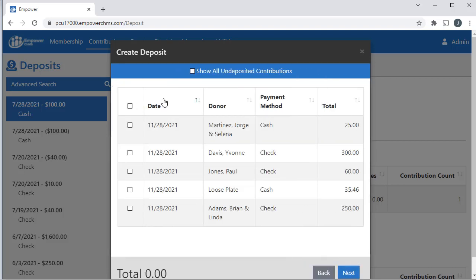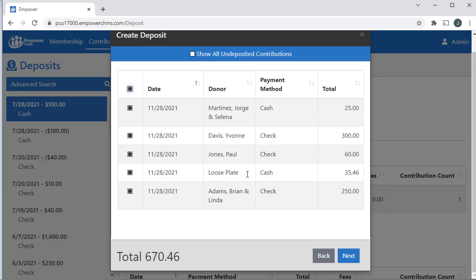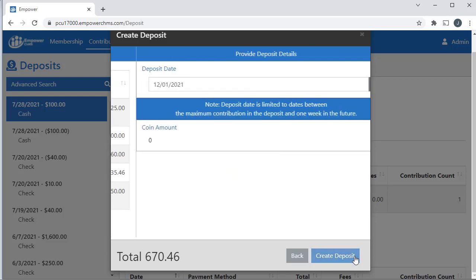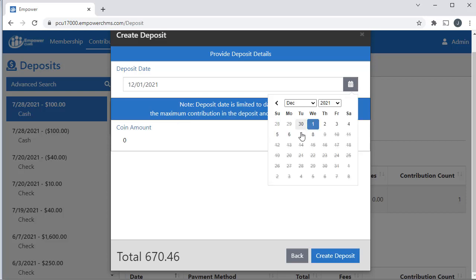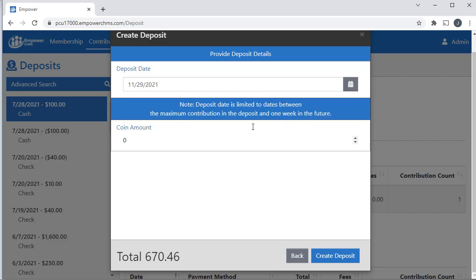Click next here. It's going to show us all of our contributions. We'll select the contributions that are going into this deposit. We'll click next. And because we had cash here, the first thing is it's going to ask what date these are being deposited. So we're going to say we deposited these on Monday the 29th.